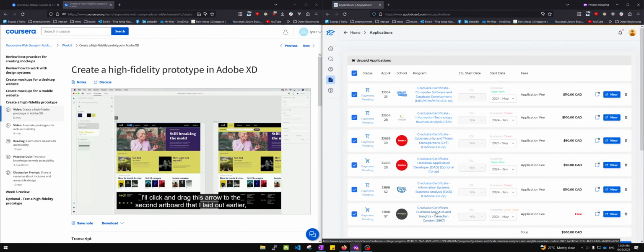I'll click and drag this arrow to the second artboard that I laid out earlier, which has a big search bar across the top of the page. You'll notice that the artboard I dragged the arrow to will be highlighted in blue until I release the arrow. This helps me double check that I'm connecting the things that I want to connect.